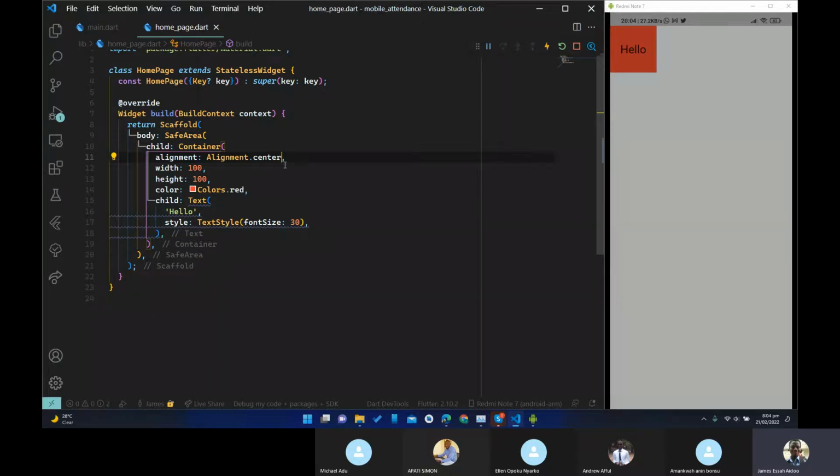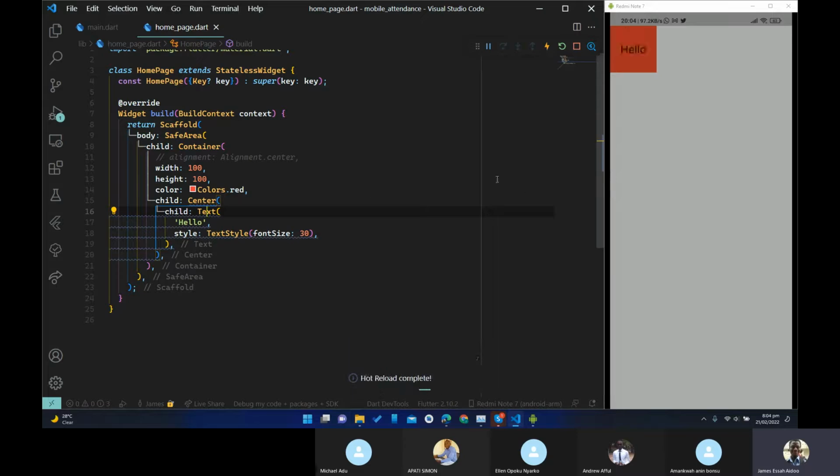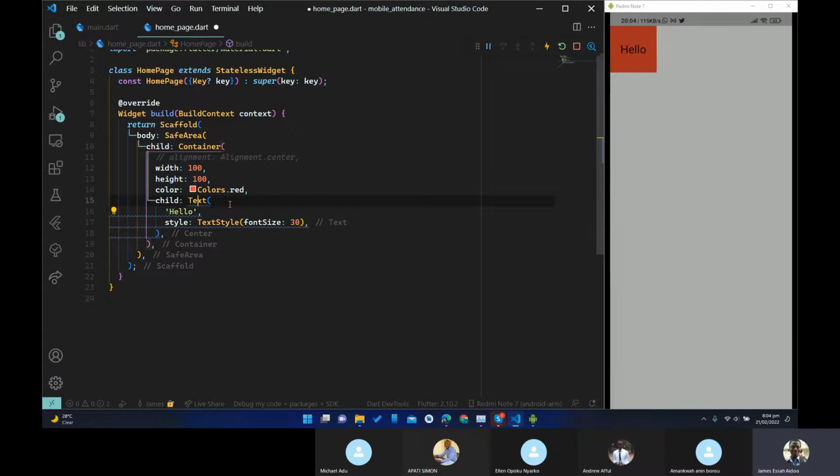You don't always have to take another widget as a child. Some of the widgets have these properties within them. Rather than using the center widget to center the item, you could have just gotten rid of this alignment property and wrapped your text in another widget, the center widget, and you would get the same thing. I believe you get the same thing, but that's too many lines to introduce. So why not just use the container's property itself, that's the alignment, to get that same job done.